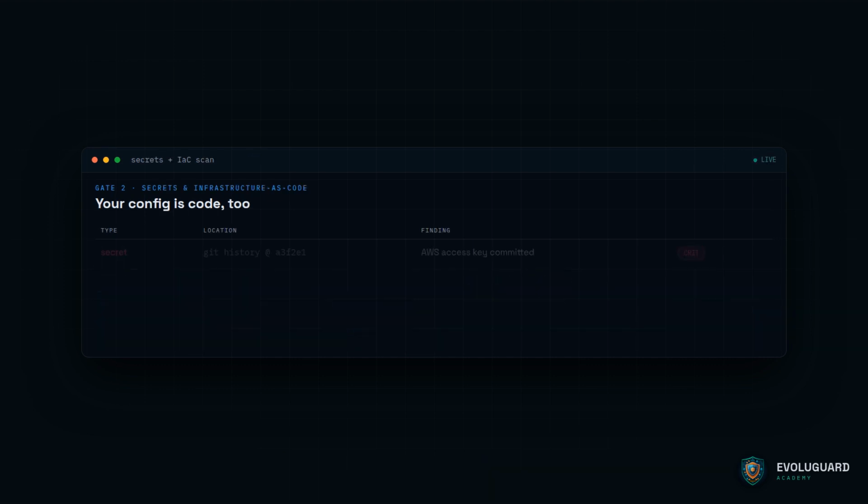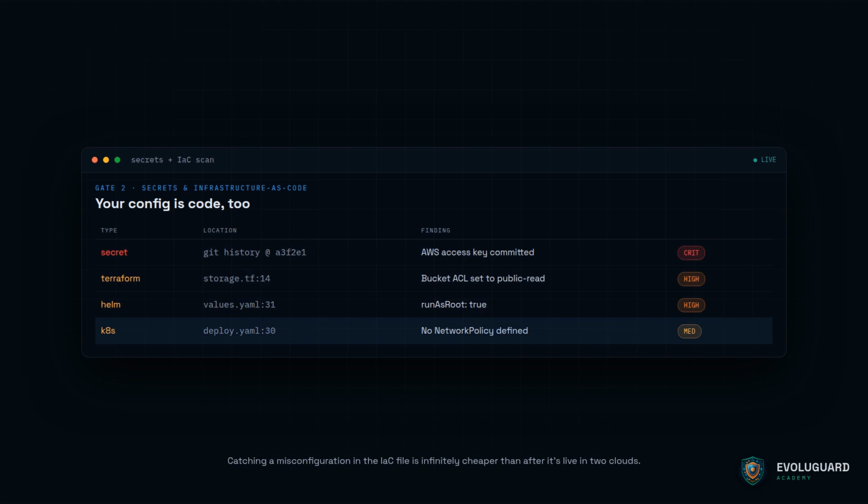2 more checks belong at this early stage. Secret scanning, catching API keys, tokens, and passwords committed into Git, in the history as well as the latest commit, because a leaked cloud key is game over in seconds.